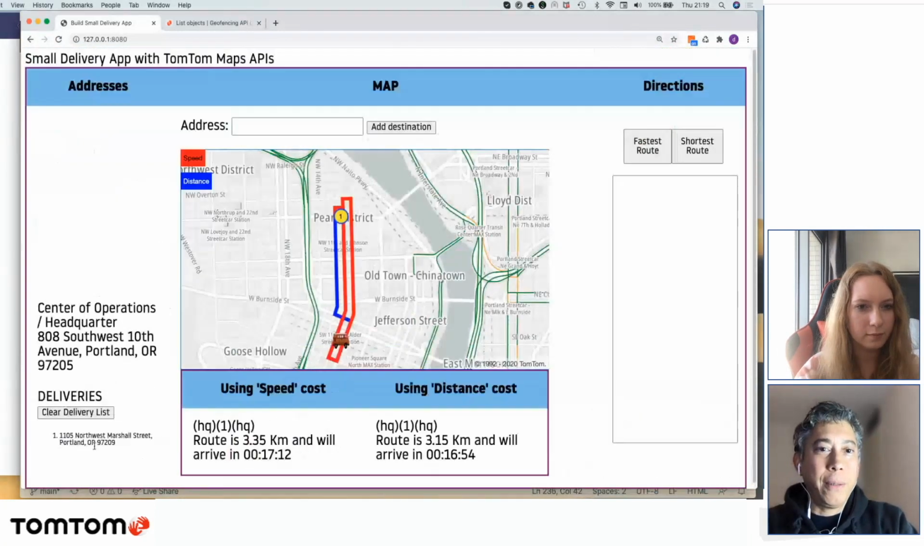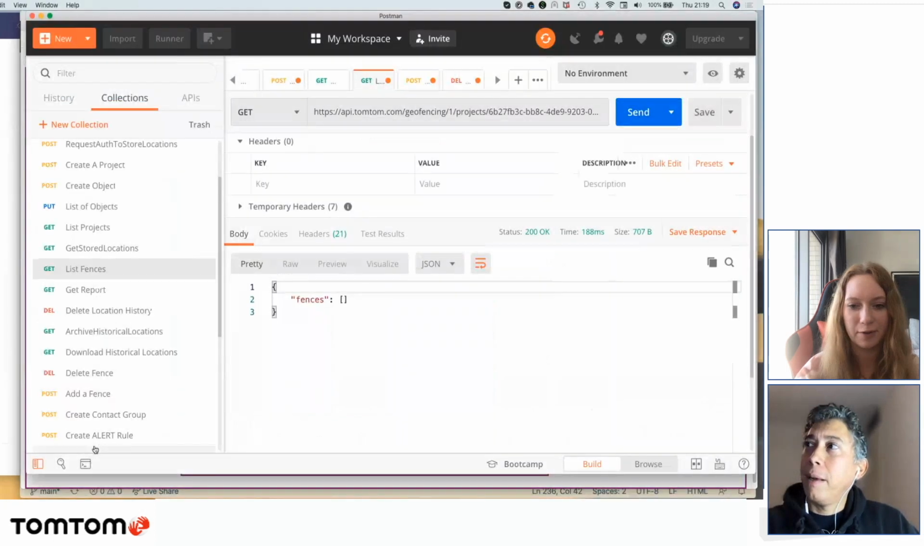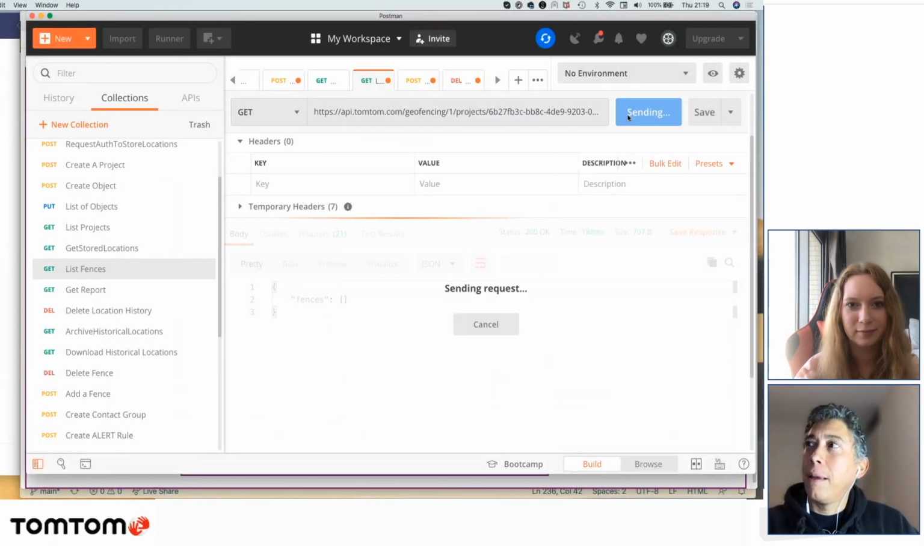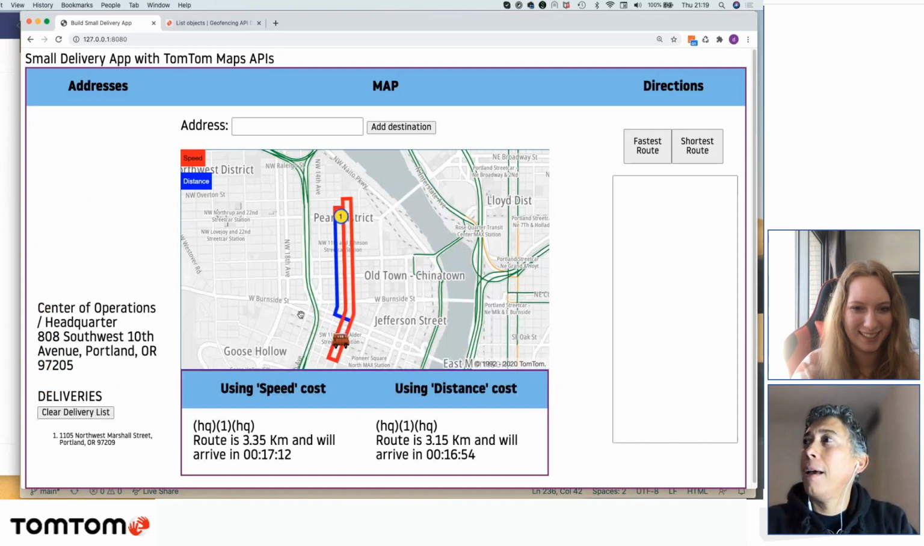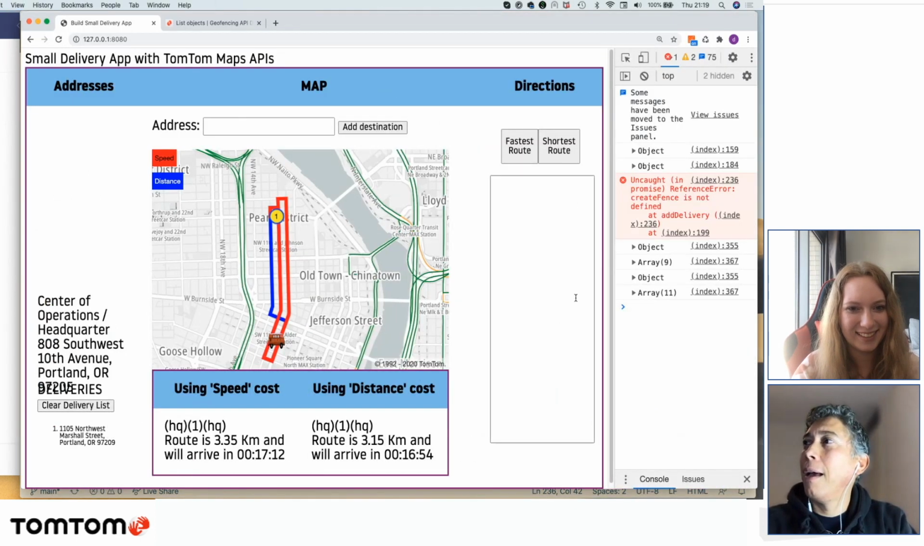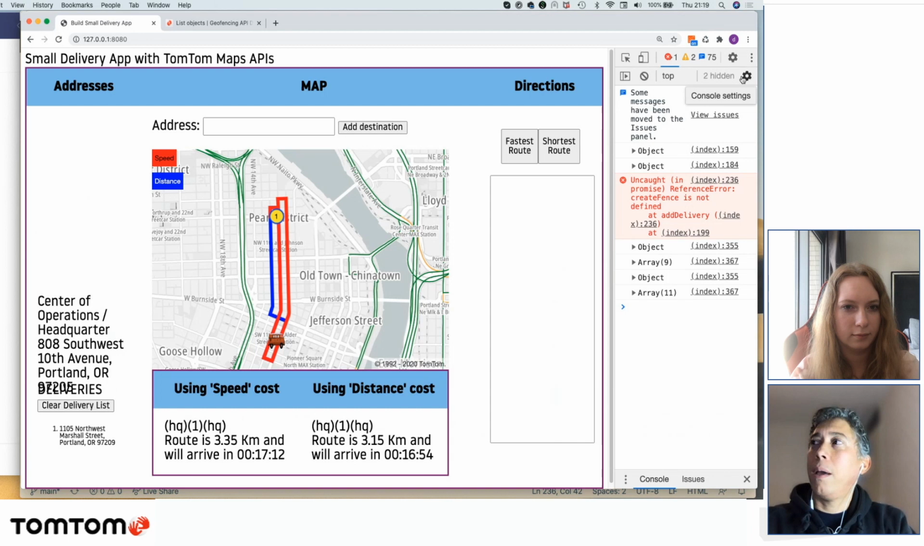Let's go to Postman. Let's confirm the fence. Okay. Oh, wait. It didn't create the fence because it doesn't find it. Okay. Why would that be?